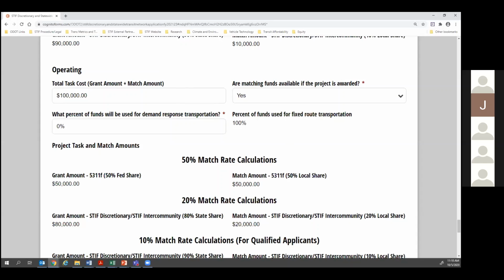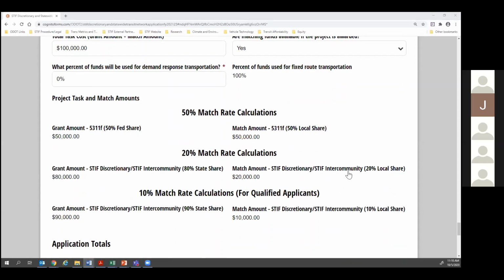Now, notice here that there's a new match rate calculation available because under 5311F, the operating match rate requirement is 50%. So you'll see that for a 5311F applicant, your match amount requirement would be $50,000 for this operating cost and $50,000 for the grant amount. You still do see the 20% match rate calculation and the 10% match rate calculation below.